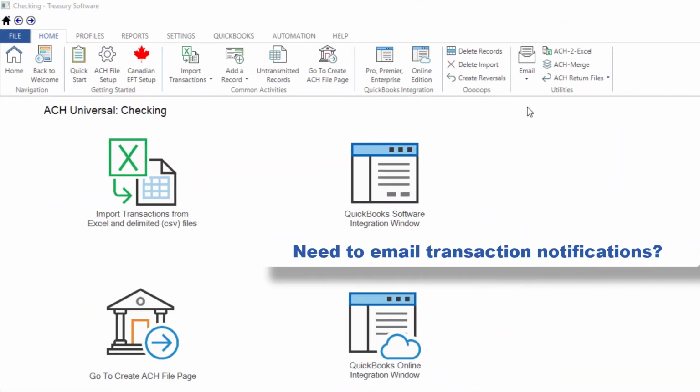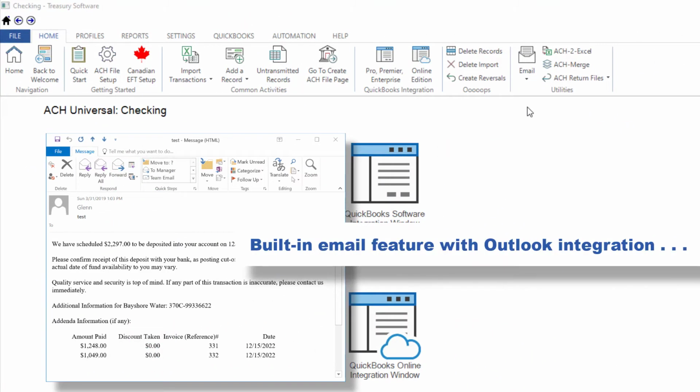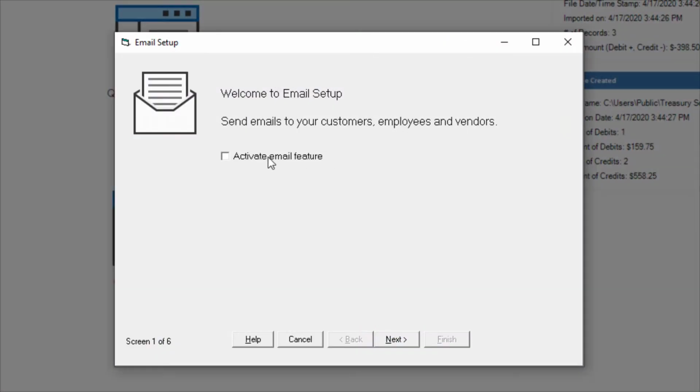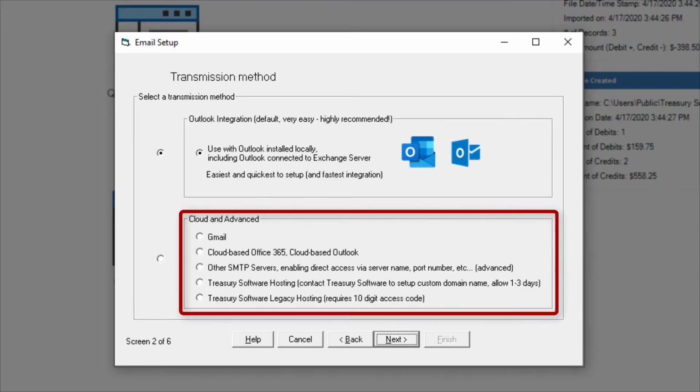Need to email transaction notifications? ACH Universal's built-in email feature with Outlook integration lets you easily send emails to customers, employees, and vendors. Select Email and Email Setup. Select Activate Email feature and your emails will automatically be sent by Outlook. Don't have Outlook? That's okay. Our email feature also works with many popular hosted email providers.